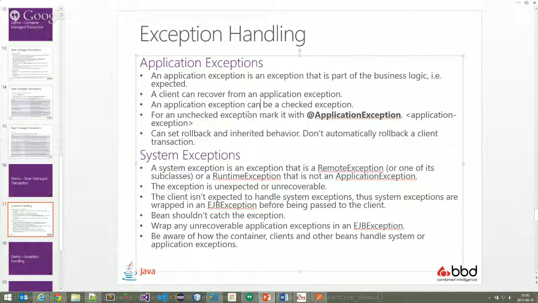So that's application exceptions. The main thing is they don't roll back transactions, and they're checked exceptions. If it's not a checked exception, like a normal runtime exception, you mark it as an application exception, and then you decide what you want to do there. So system exceptions are non-application exceptions. So it's either runtime exceptions or remote exceptions. And generally, a system exception is unexpected, and it's also unrecoverable. So it means that if you don't roll back, the system is going to be in a state that it shouldn't be in. So either you've debited one account, but it didn't credit the other account, that type of stuff.